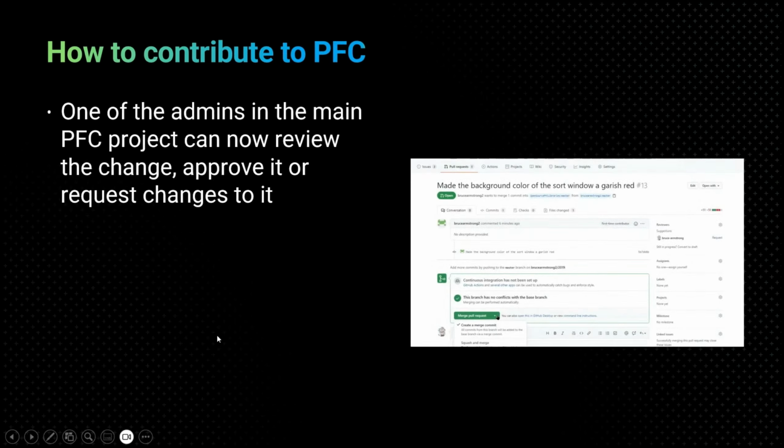So this is what it looks like when we approve a merge request. Now this wasn't a real merge request. This is one I just did to demonstrate how this is done.